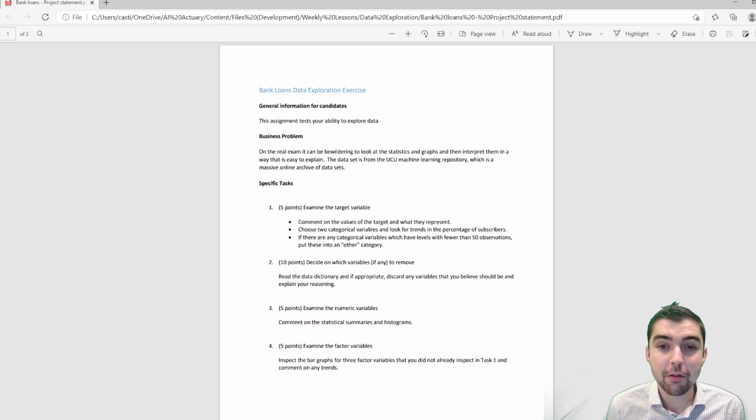The dataset is from the UCI Machine Learning Repository, which is a massive archive of datasets. Task 1. Examine the target variable. Comment on the values of the target and what they represent.